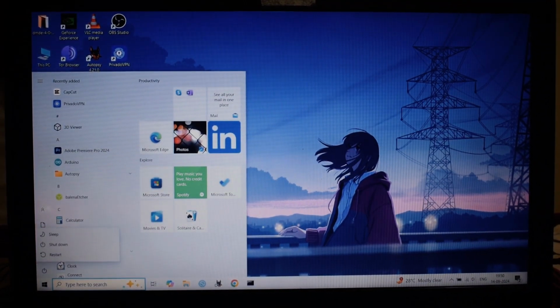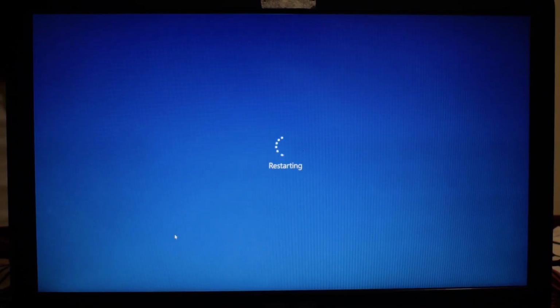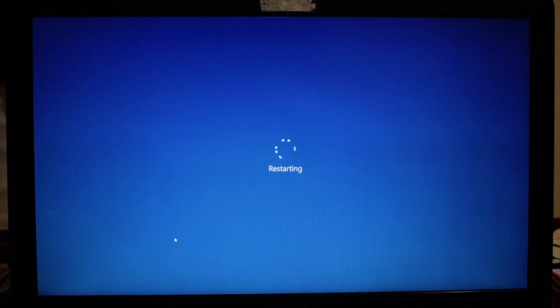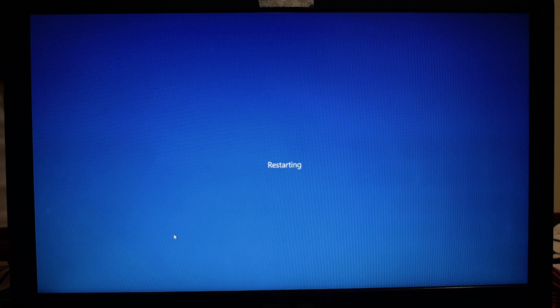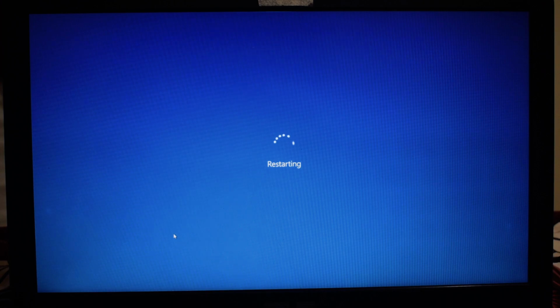Today, we're diving deep into the world of cybersecurity and ethical hacking with a comprehensive guide on how to dual boot Parrot OS alongside your Windows 10 or 11 system. This powerful Linux distribution is specifically designed for security professionals, penetration testers, and anyone interested in exploring the digital underground.